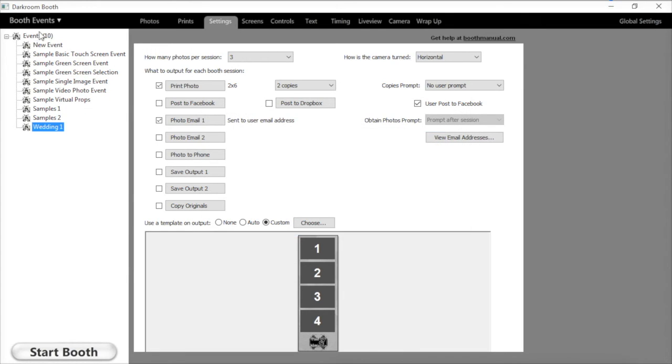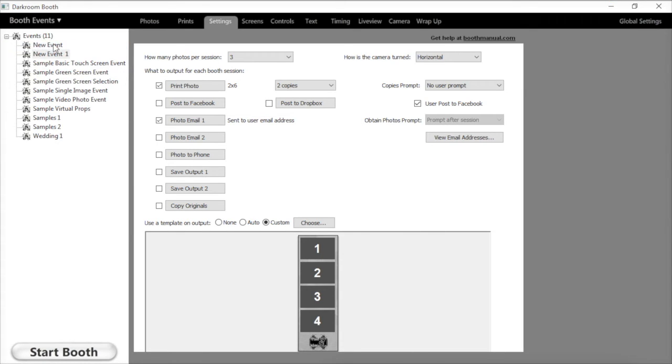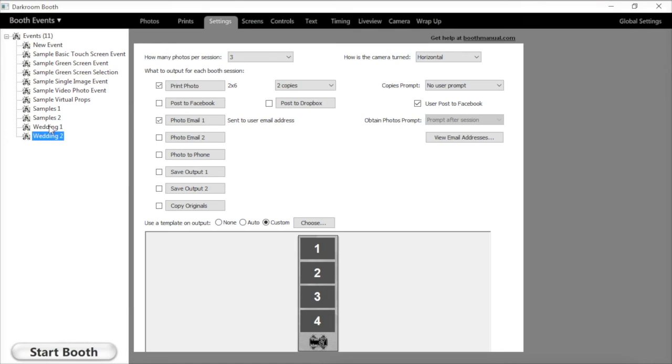So I have a wedding this weekend on Friday, and let's duplicate that. And let's say I have another wedding on Saturday. So now, Friday, I go click wedding 1, hit start booth. Saturday, I go set up, make sure I come in here and hit wedding 2, hit start booth. That's the best way to manage things in Darkroom.